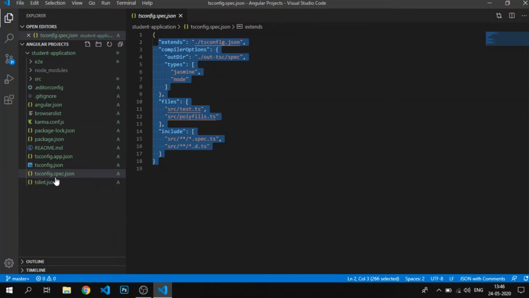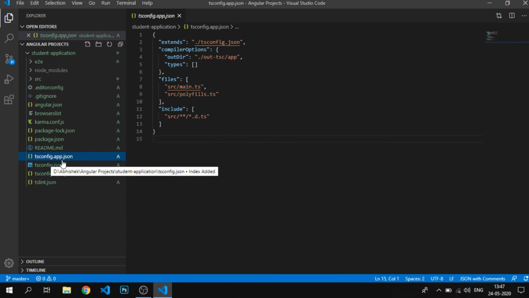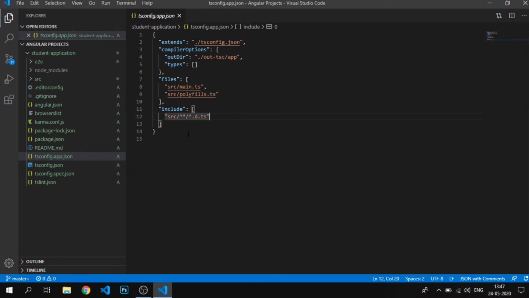So wherever we see the prefix as .spec.something, it is related to testing. And the next one is tsconfig.app.json. In this file it extends the tsconfig.json. So it's nothing but tsconfig.json, but it's more particular to the application. So we can have multiple tsconfig.app.json files if we have multiple sub projects within these applications.